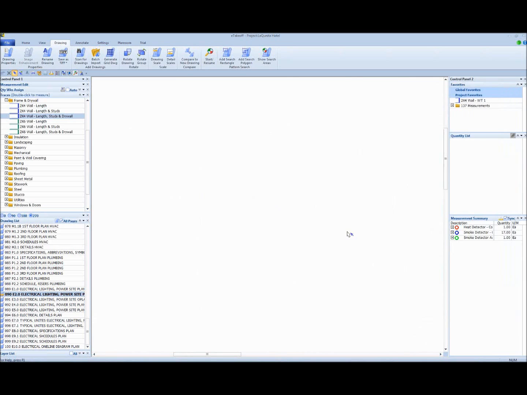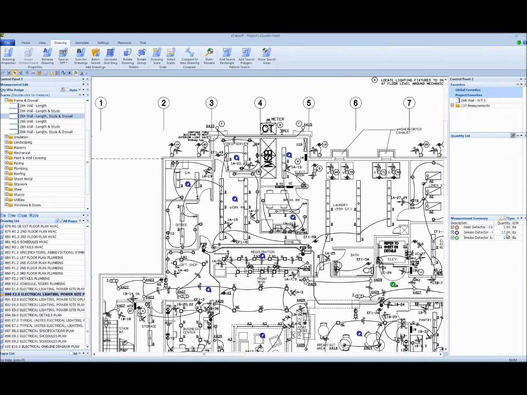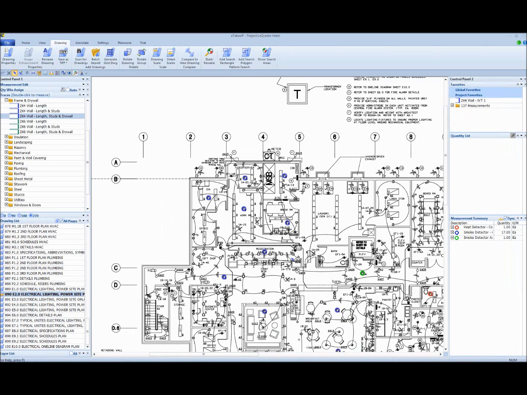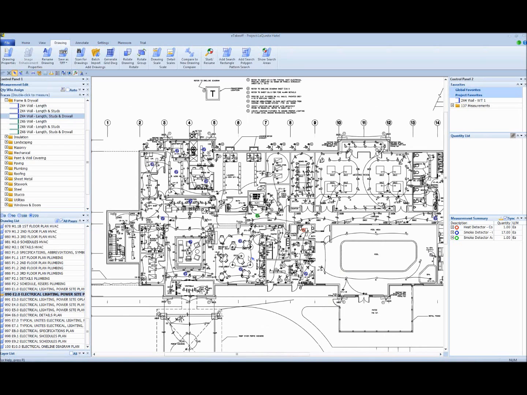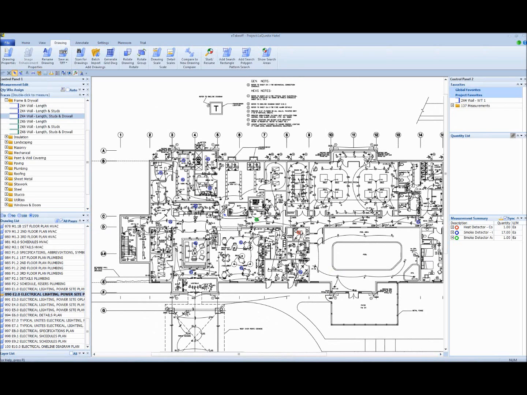So now I've got my summary here. I've got 1 heat, 17 smokes, and 1 smoke auxiliary, and they all have symbols on them, and they're all colored and they're all counted. So that's the pattern search. It works really well across darn near any trade that you need to search for something on a drawing, and gives you those kinds of results.